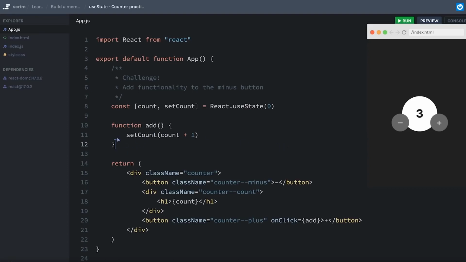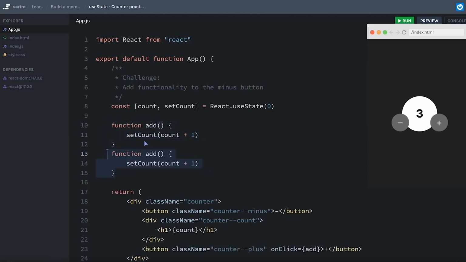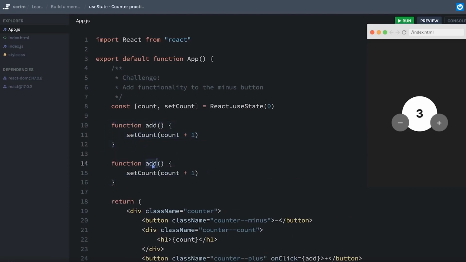All we need to do is to create a subtract function instead. So I'll create a new function called subtract. Of course, this one should take count and subtract 1. And then we need to add our onClick handler for the minus button. So that will go right here. Subtract. And once I hit save, we should be able to go backwards as well.